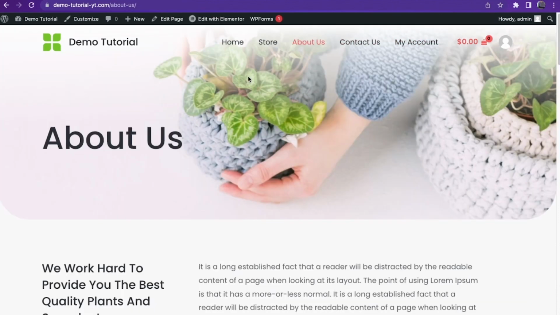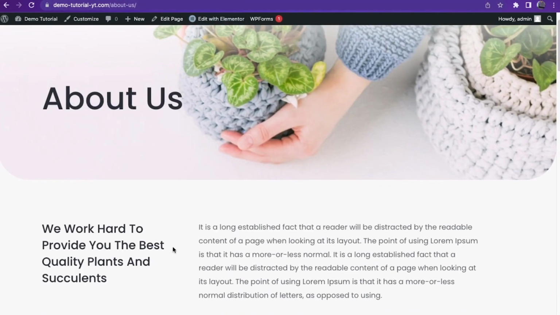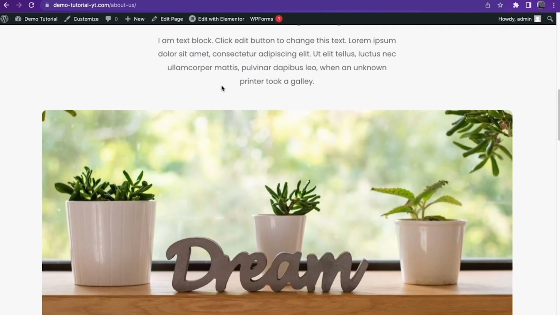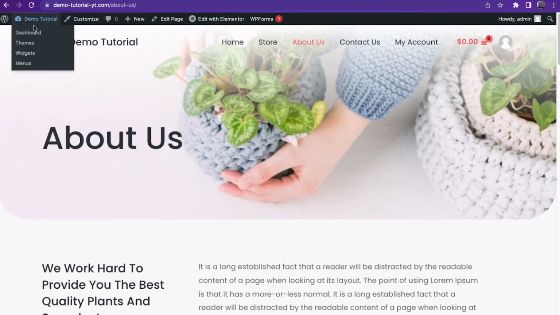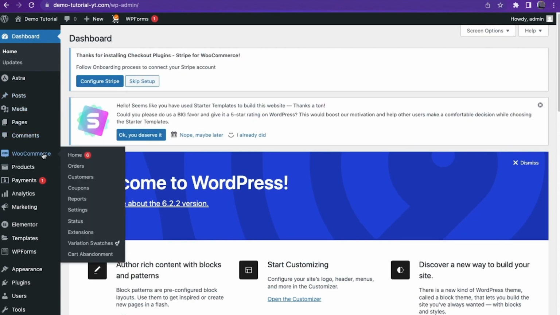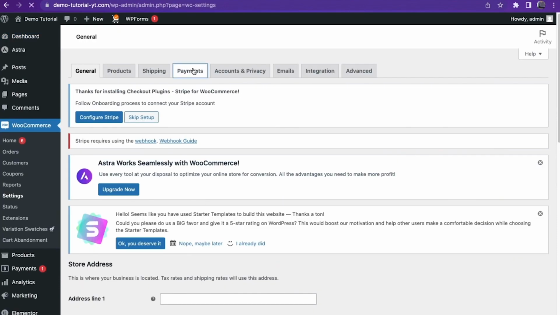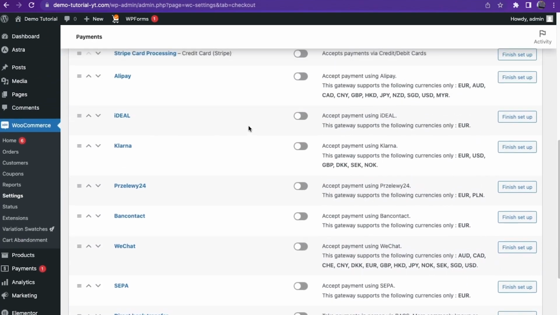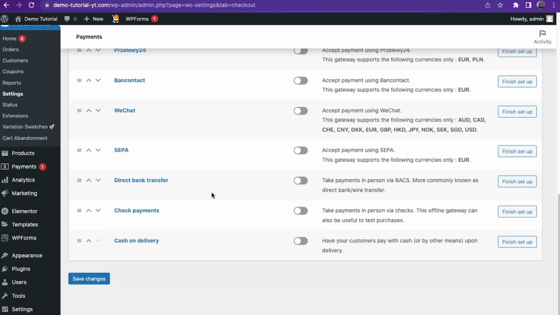You can also edit this about us by clicking on edit with Elementor. Then you change the text, change the background, change this image also. So in order to set up the payment gateway, which is the very important stuff you need in your e-commerce website, you can click on WooCommerce, then you click on settings, then you come to payment. When you come to payment, you'll see there are a lot of payment methods that are available on this WooCommerce.